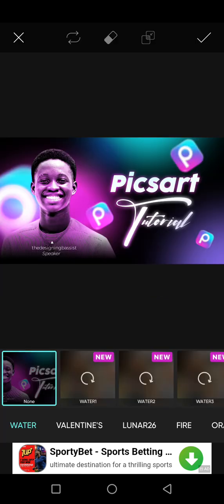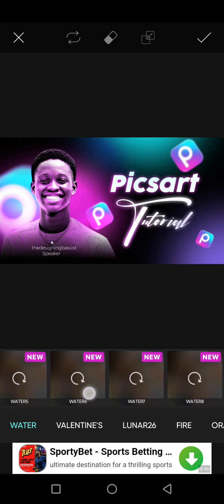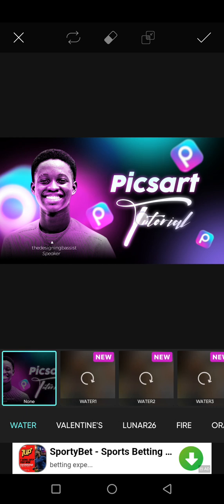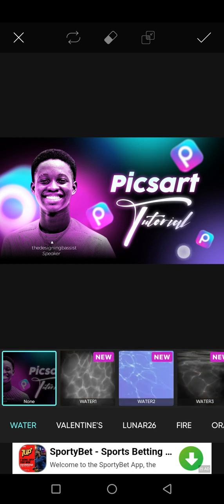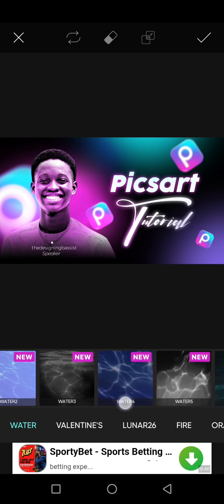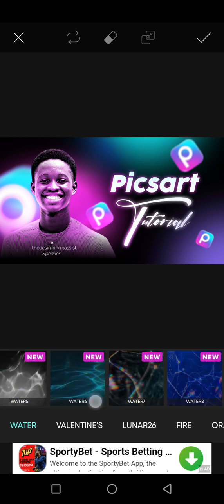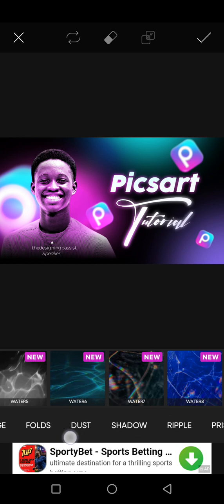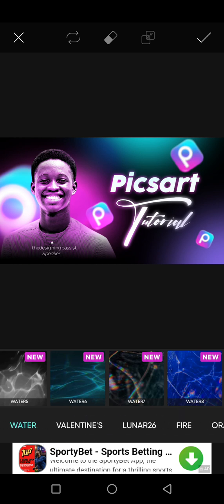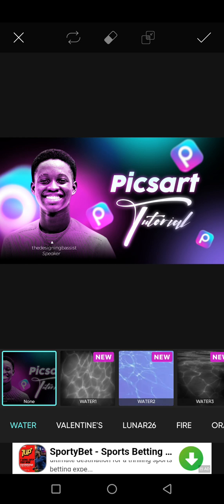Once it finishes loading, it has different effects here that I can use to apply on this background. I want to apply something here. So this is the water effects. There are new ones, but I'm looking for dust. Okay, wait, before I go to dust, let's see the effects that are here.